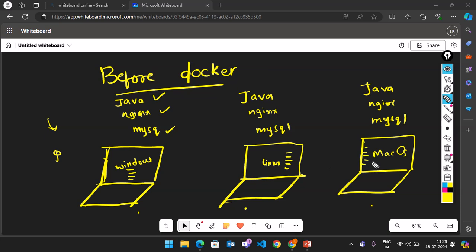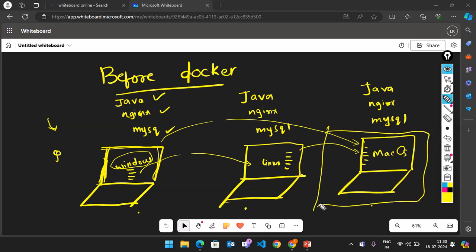Suppose this first developer has written code on a Windows machine. Even after writing the code, the developer has to deploy it in the production environment. If you want to deploy his code in the production environment, that is the next step.